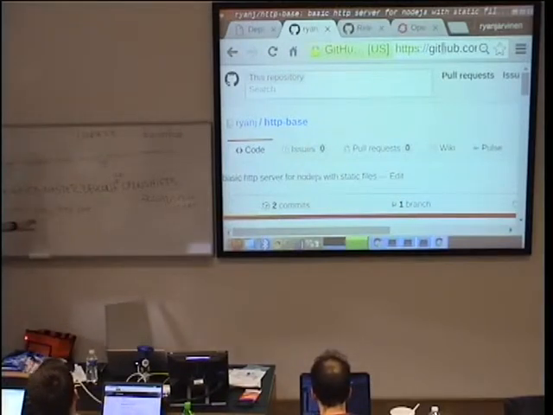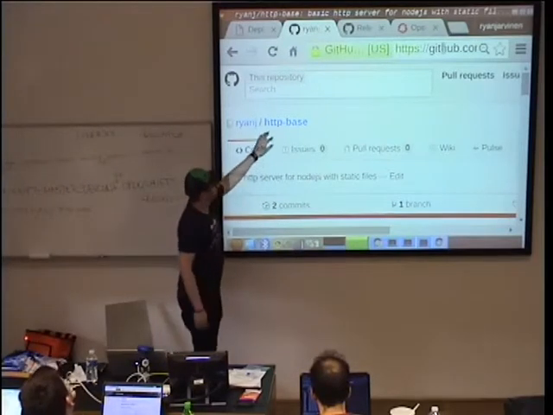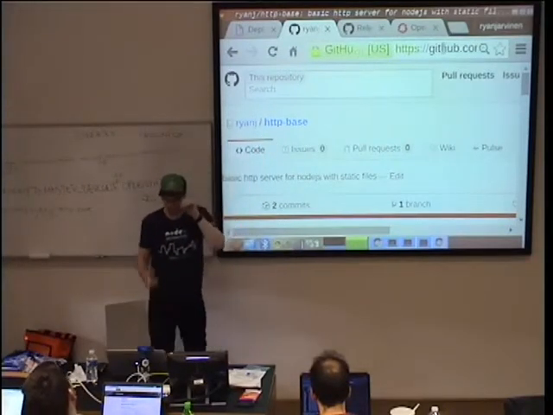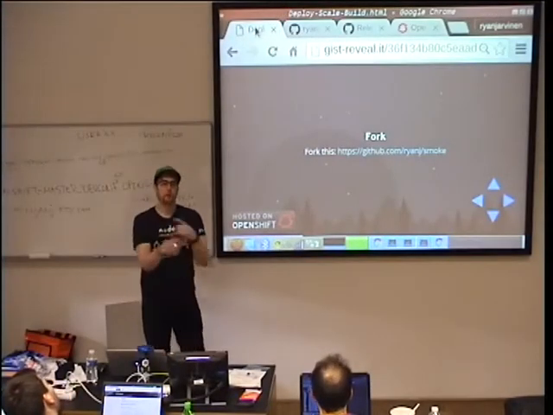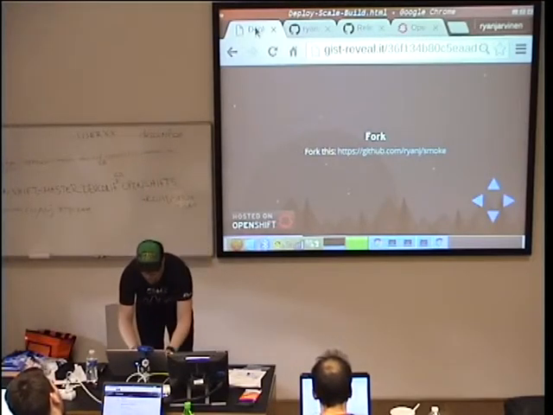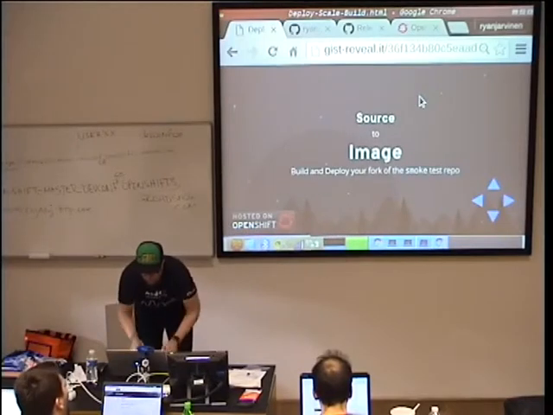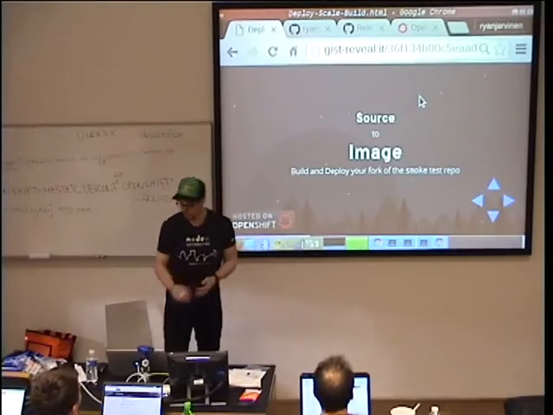Okay, github.com Ryan J HTTP base. So if you hit fork on this project, you'll be able to configure an automatic deploy anytime you push to this repo. So let's take a look at source to image.